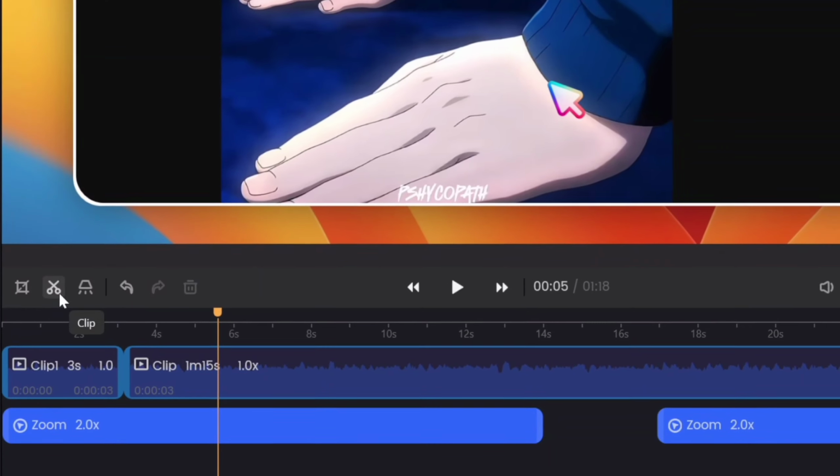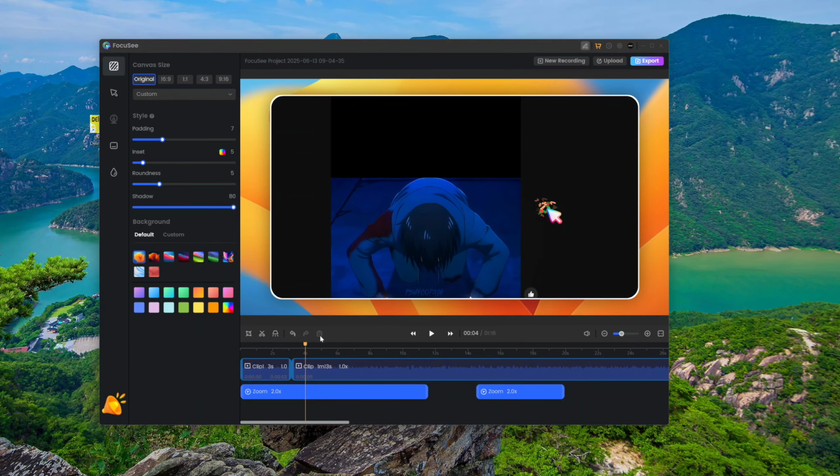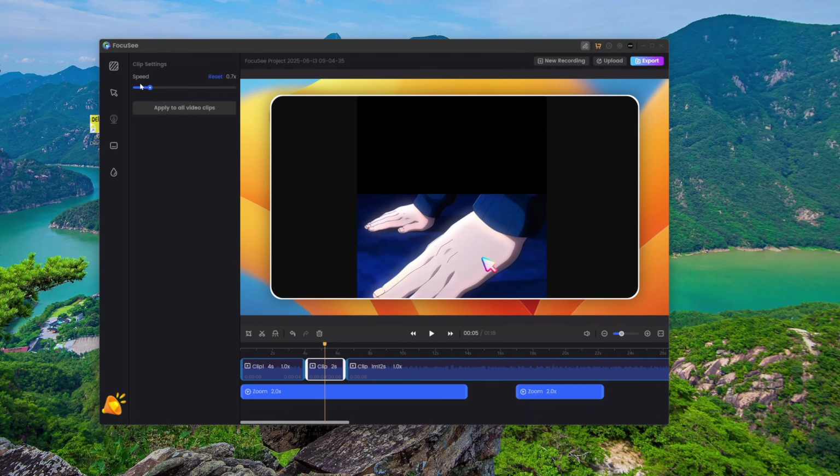Inside the timeline, I split a clip, deleted the part I didn't need, and ramped the speed of the remaining segment up to 2 times. Smooth, intuitive, no external editor required.